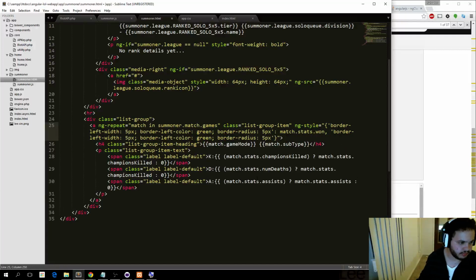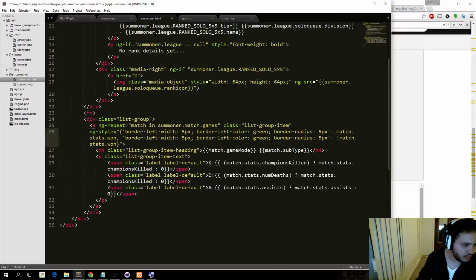We'll eventually figure out the workaround for NG class, because this is obviously too many properties. I think this should work. Let's see here. We got border, color green, border radius, and then border stats 1. Then we need the quotes and quotes here.